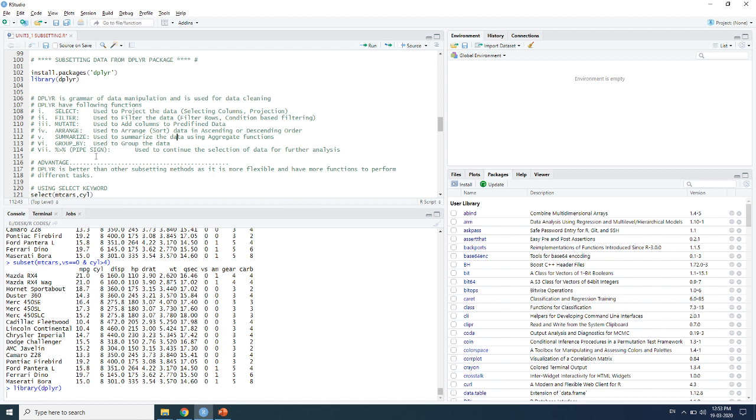Besides this, we have one more operator called the pipe sign, which is new to you. The pipe sign is an operator used for writing your code with ease, as it is used to continue the selection of data for further analysis. For example, you are working on a dataset. Earlier that dataset had 6 columns.